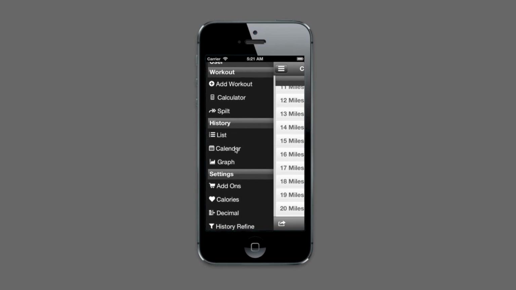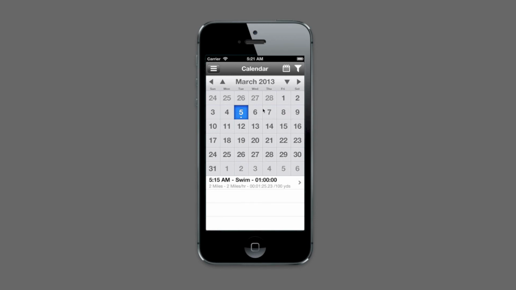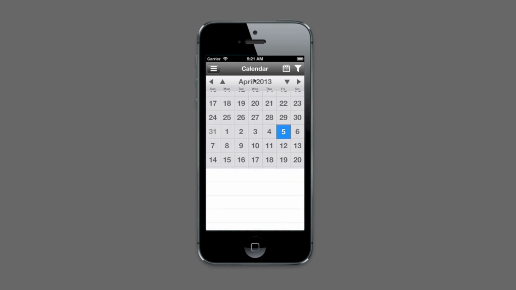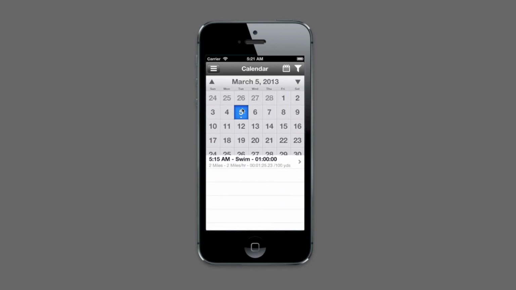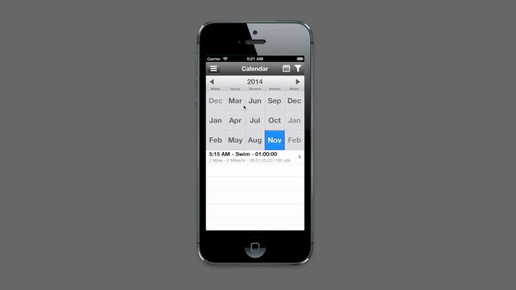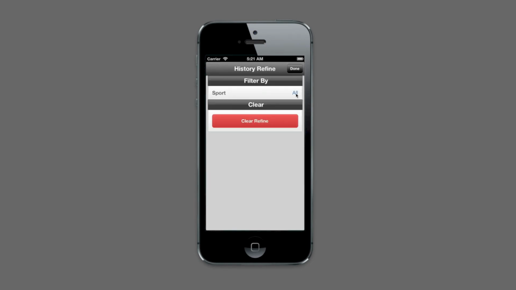Okay. So we talked about list, pretty simple, just a list of your workouts. Calendar will actually show the list of your calendars. There's a couple. This does swipe, so you can swipe between the months up or down. If you want to get a three-week view, you can click on the date. If you ever want to go back to a more detailed view, go back to months or years, and switch between years. If you ever want to get back to your current date, just click on the little calendar icon. Also, you can sort here by sport.